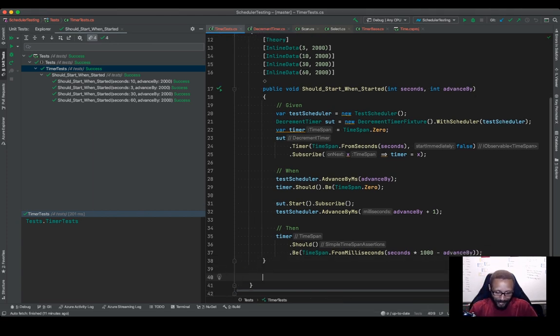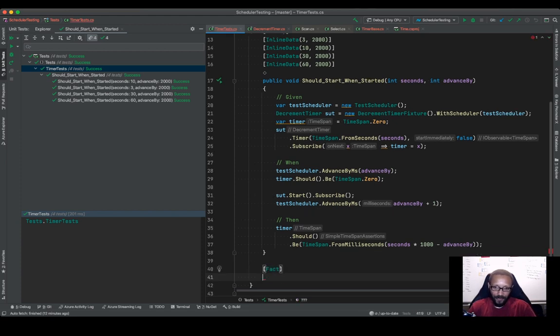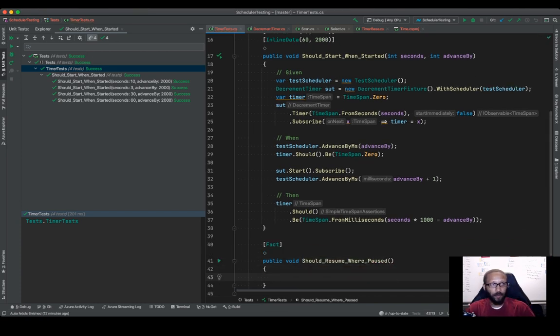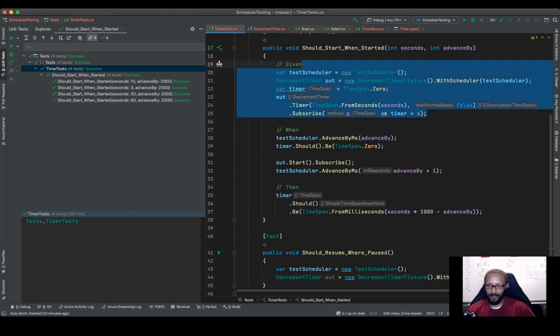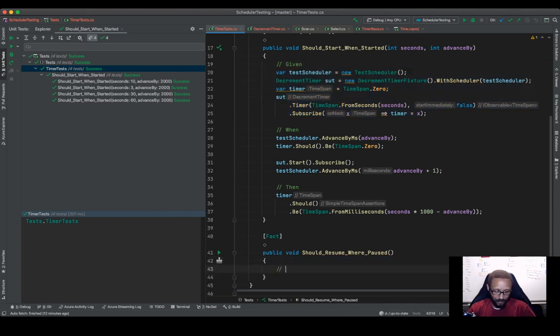All right, so we've got this fact, I guess we'll give it, and we'll do a void should resume where it paused, right? Because we want to resume the timer exactly where it paused. So we're just going to scrape the above some of this. And actually, we probably want that too. I guess we probably would want that given for every single test, right? So here we go. Given.